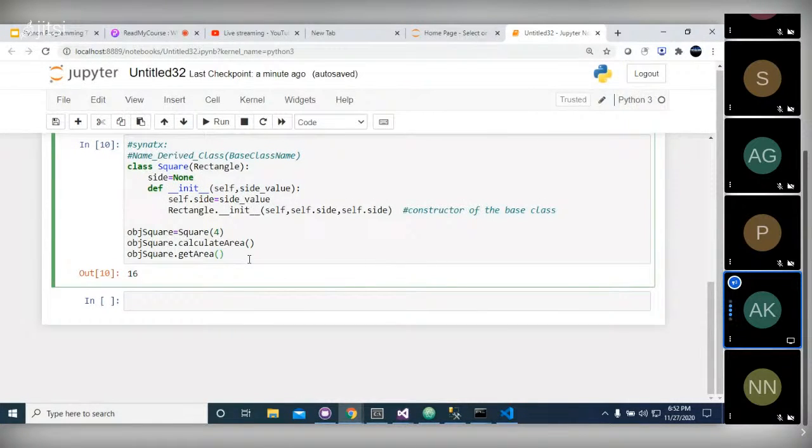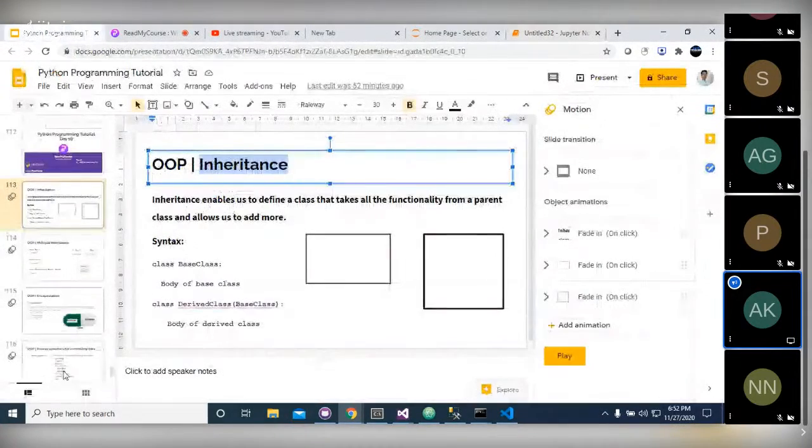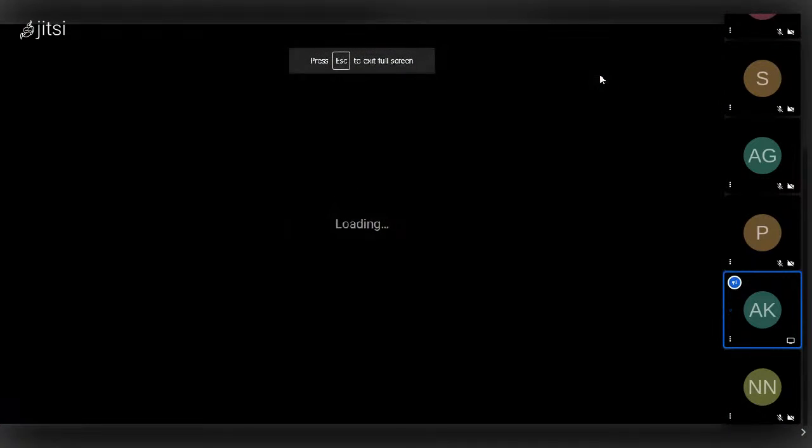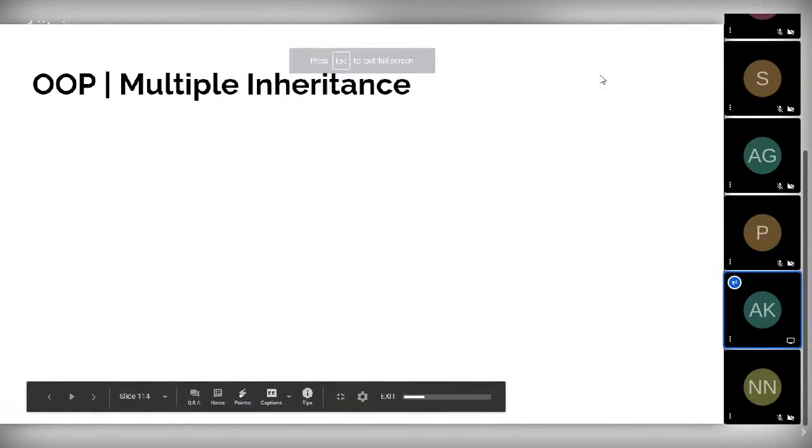So now we will be moving to the next topic, that is multiple inheritance. Multiple inheritance is again an advanced topic. So in this way, suppose that we have two base classes. First is base 1 and second is base 2. So these are two parent classes.